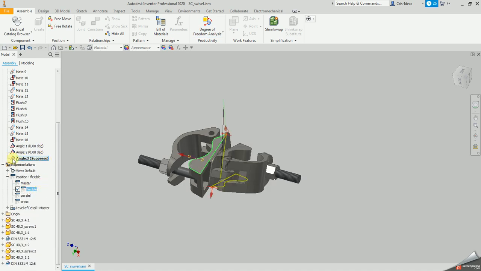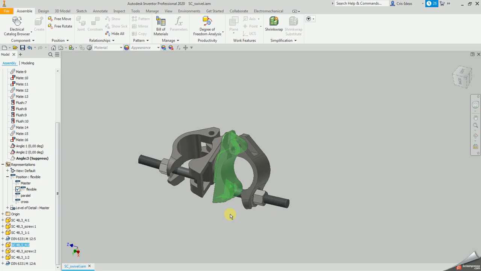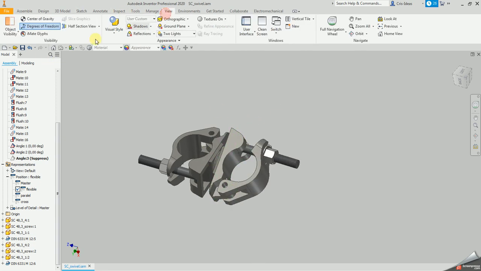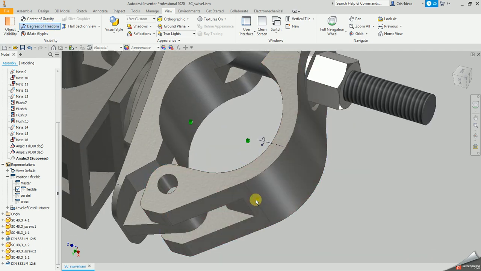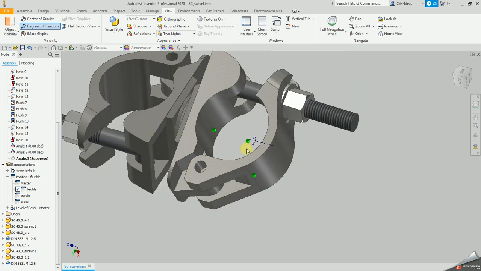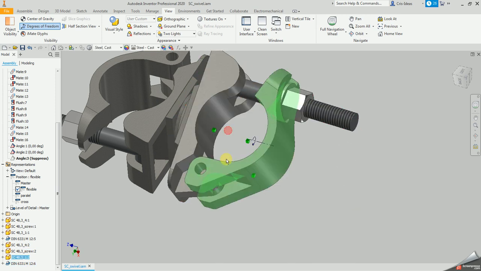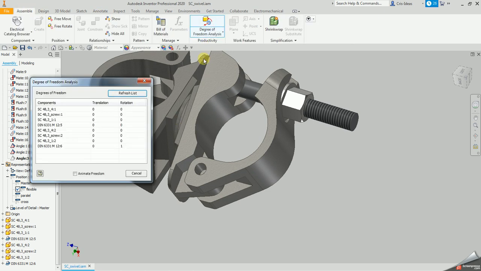In flexible, this angle is suppressed, so these elements can rotate. And if we go to view and click it, we see that this element has an indication as moving with some other element. This element is moving with some other element. This is moving with some other element, and we have some rotation degree of freedom here. So quite nice. We would expect that.